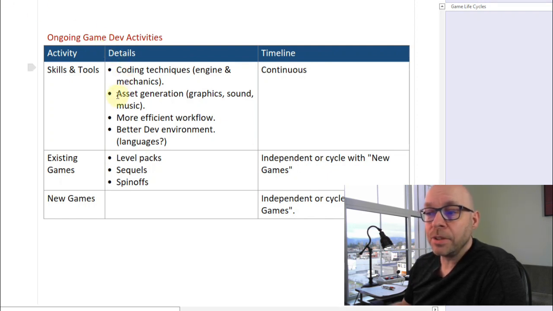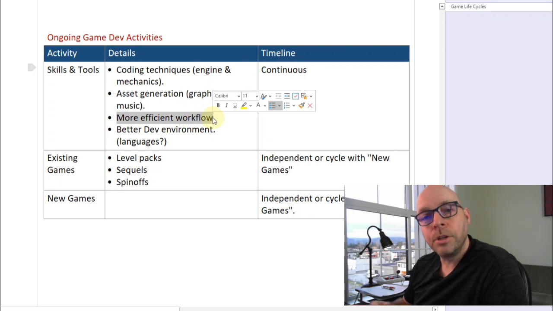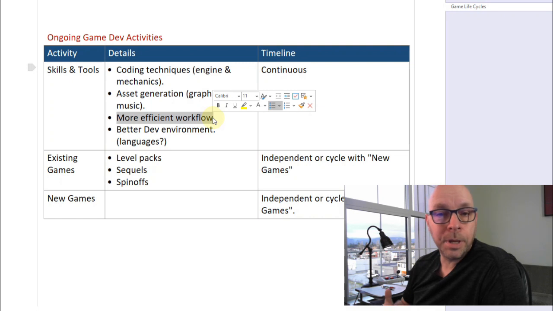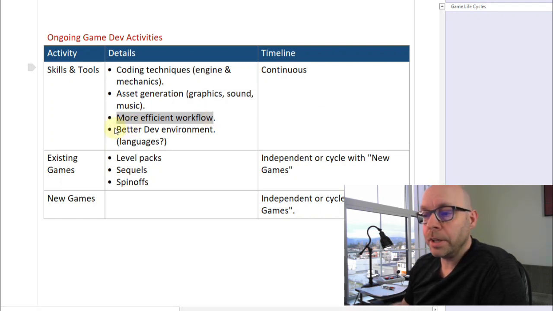Or this could be asset generation, learning how to create better sound, better graphics, better music. It could be a more efficient workflow. I could continue developing my workflow process and make it more efficient and make it even work better for me in creating my games. And finally, I have listed here better development environment.